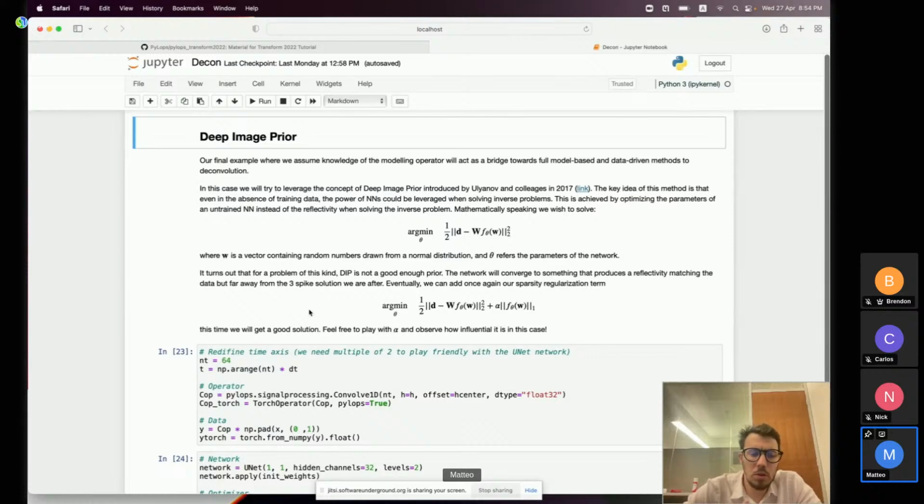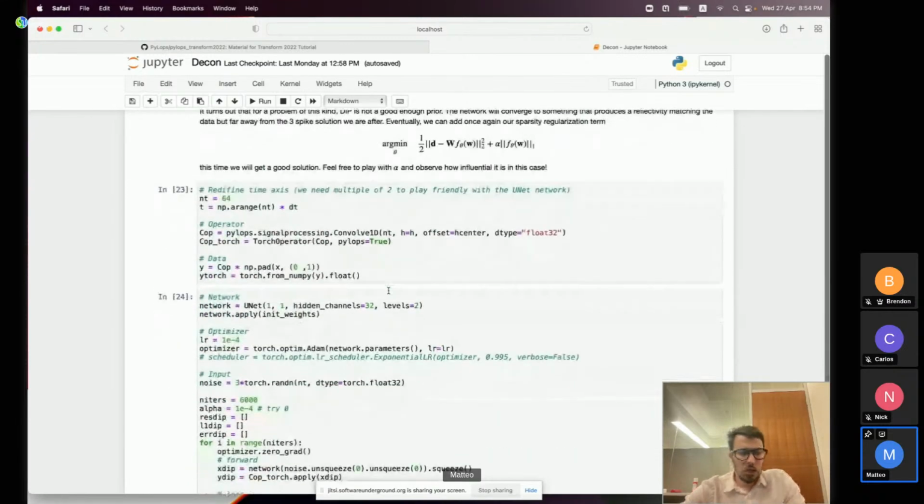So what do we do? Instead of solving the problem straight from this vector x, we're going to create a network. In this case, we're going to create a UNet because it's been shown to be sort of the most powerful type of network for this type of approach. And then instead of solving directly for x, we will solve for these network weights. So how does it work?